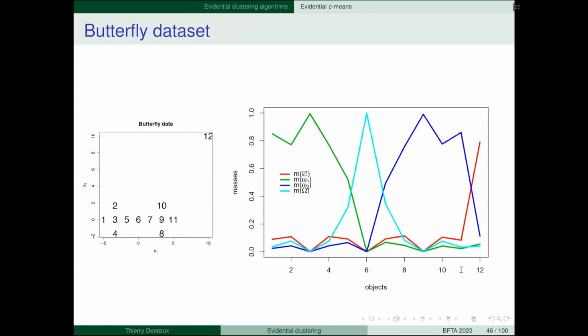This is an example with the butterfly data set I showed before. You see the green curve here. It is the mass given to cluster 1. So, for example, object 3 has a large mass assigned to cluster 1 because it's the center of the cluster. Now in blue, you have the mass assigned to cluster 2 for the different objects. You see that object 9 has a mass almost equal to 1 for cluster 2.